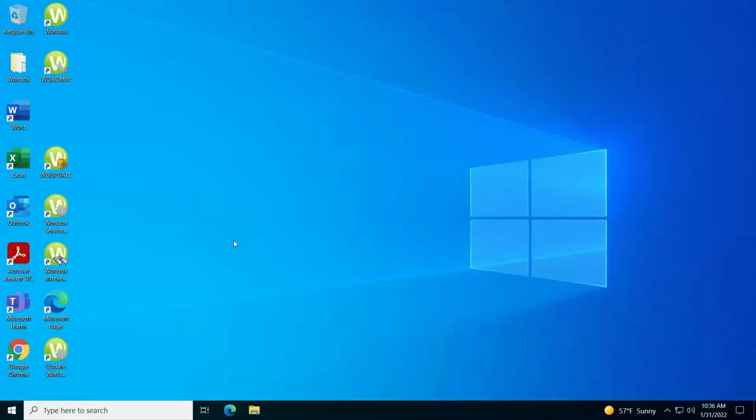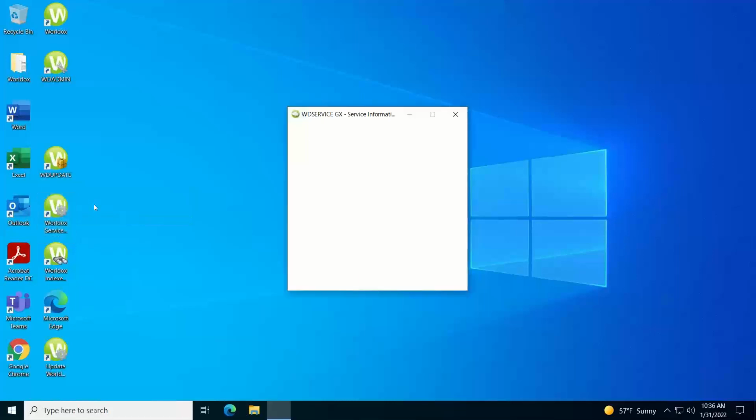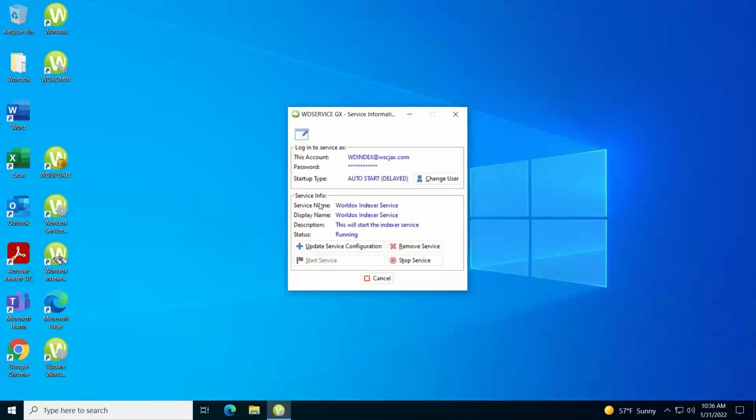Another thing you can look at is when you install Worldox Indexer as a service on the Indexer PC, it's going to create this shortcut on the desktop. So if the shortcut's here, Worldox Service Installer, you can double click on that. That'll bring up this dialog that gives you information about your Indexer as a service, such as what account it's using for Worldox Indexer as a service. It should be set as auto start delayed, and then it'll give you a status. Currently here it's running. Now if it was stopped, the start service button would be ungrayed and you could click on it to start it and put it back into running mode.